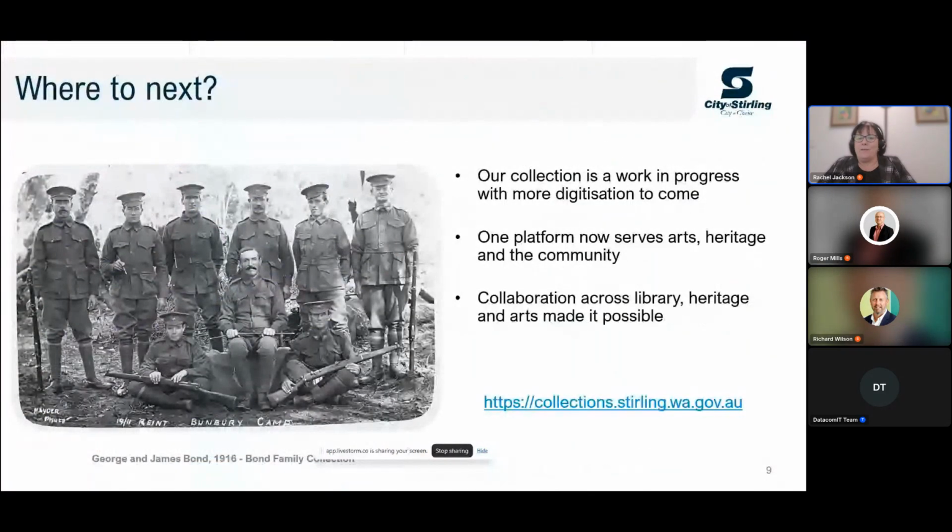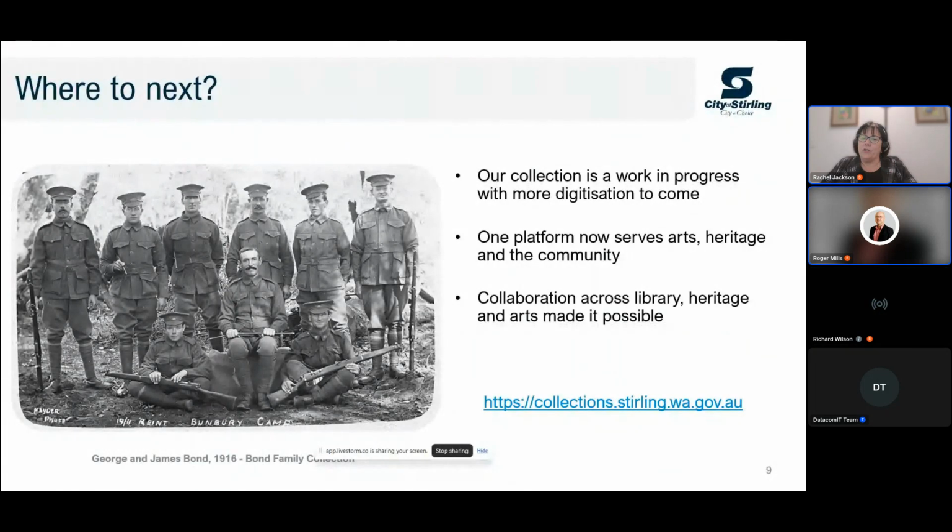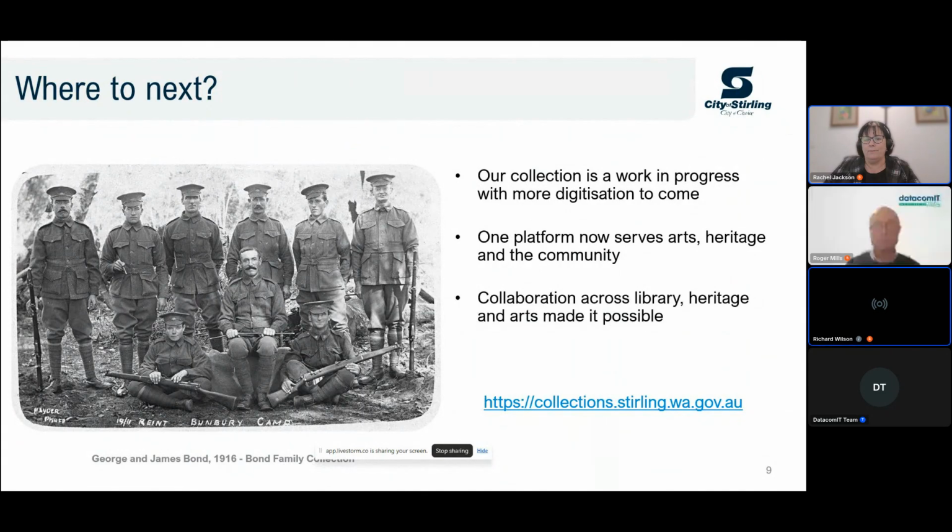So to wrap up, the Stirling Arts and History Collection is still very much a work in progress, and we have many items still to digitise and collect connections to make. But it also shows how collaboration between library, heritage and arts can create a single platform that serves multiple audiences and opens up real opportunities for discovery and storytelling. Our next step is to use the exhibition module to bring out the stories within the collection. I encourage you to come back later and explore our collection further.